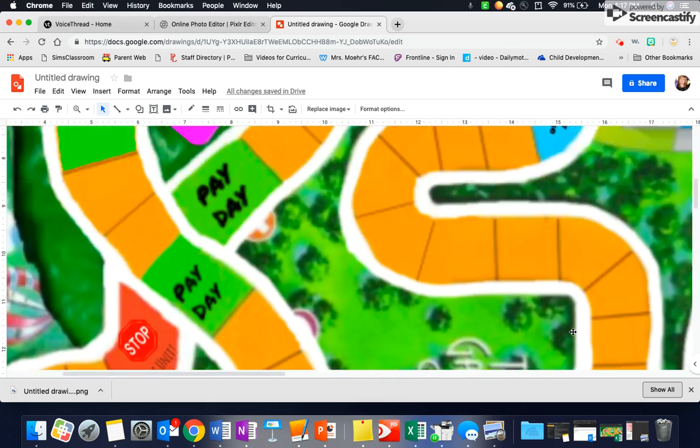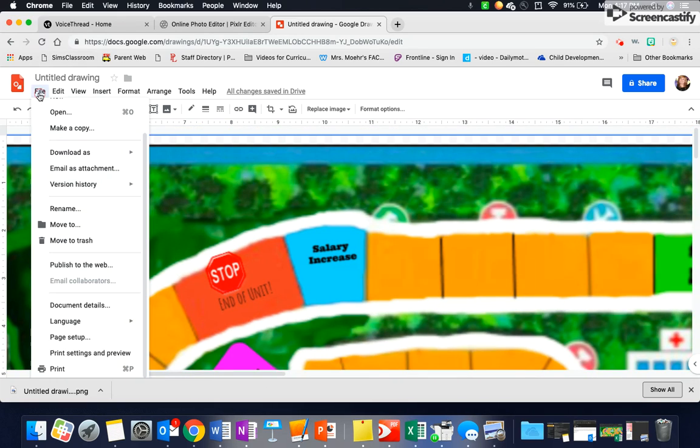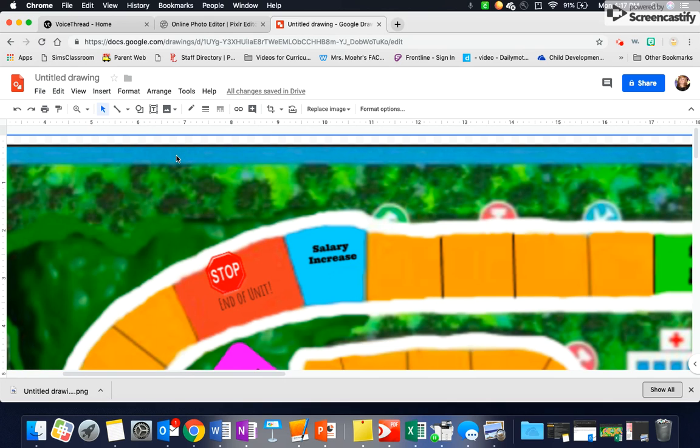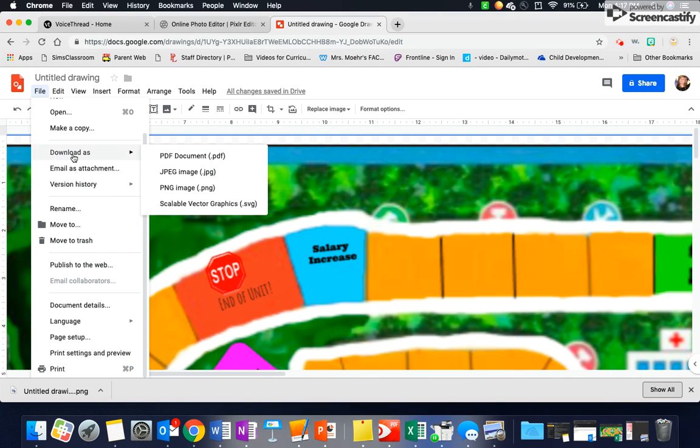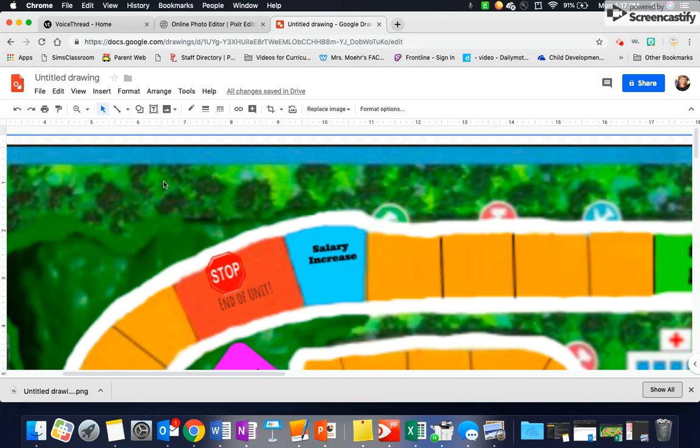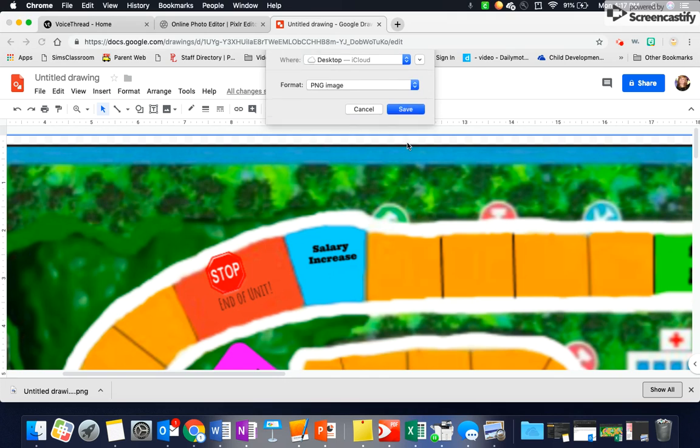Okay. All right, so that's how you would make changes, and then you just click File, Download As. You can do a PDF. I'm gonna actually download it as a PNG, and it will take a little while because it's a big photo. Save it to the desktop.